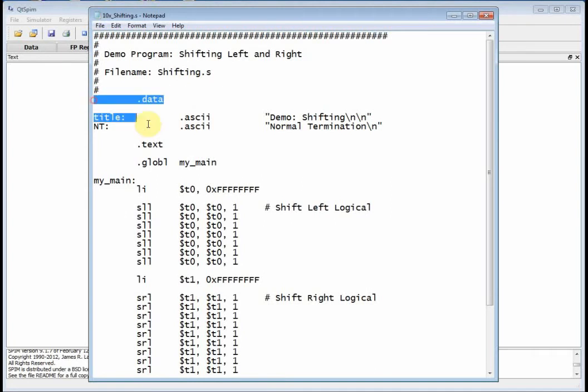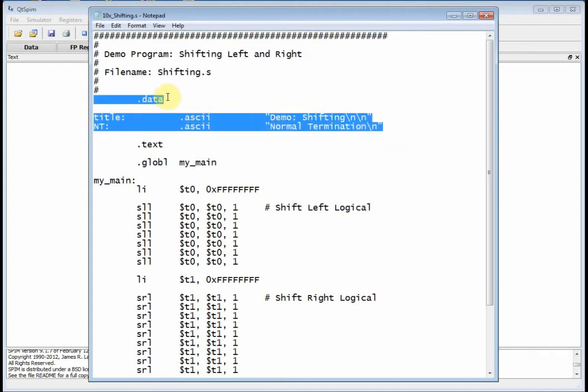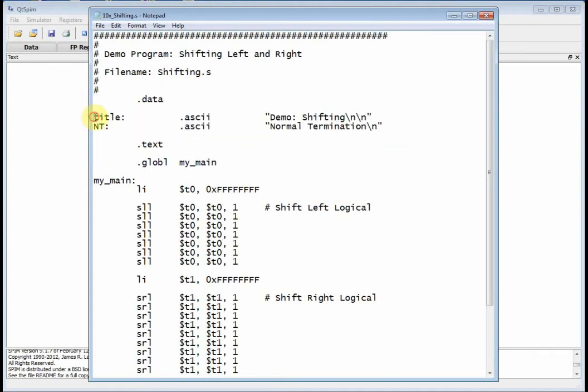Let's see, there is my data segment. I don't have anything really unusual there. I just have two ASCII character strings. Notice they are not null terminated, but I do have backslash n for a carriage return after both of them. Two of them here, one of them down here. The first string is referred to as title. Second one is NT.